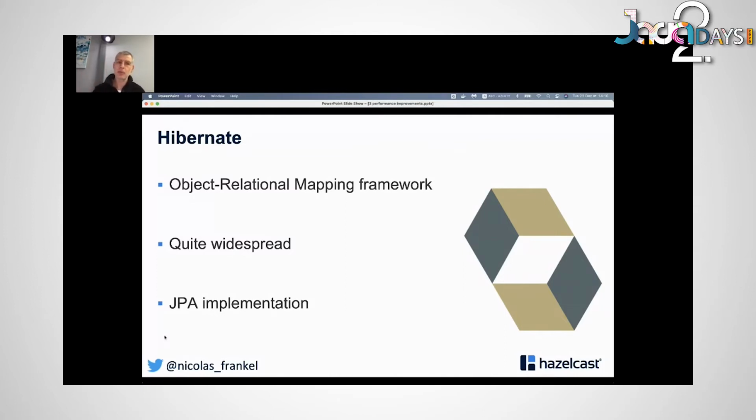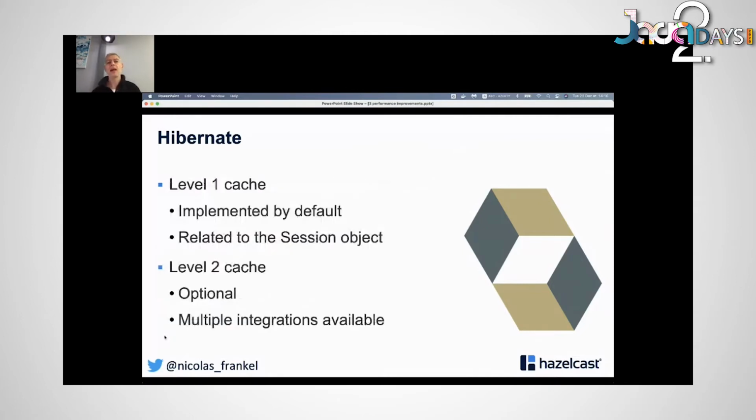It's super widespread. It's so widespread that it's a JPA implementation, the default implementation in Spring Boot, for example, if you want to use JPA. And Hibernate has two levels of caches, and they are named, without any imagination, level 1 cache and level 2 cache. The level 1 cache is implemented by default, so you get it for free, but it's bound to the session object.